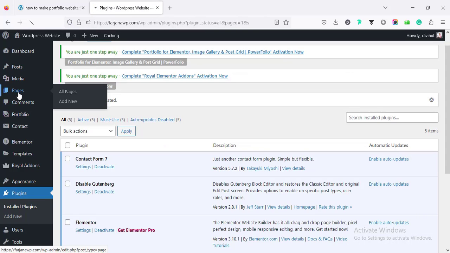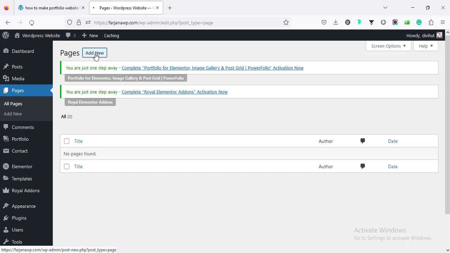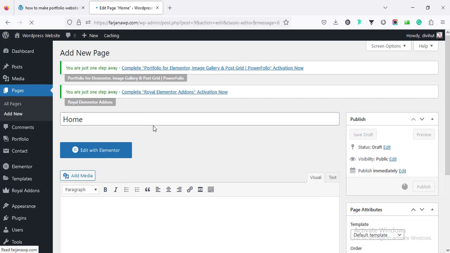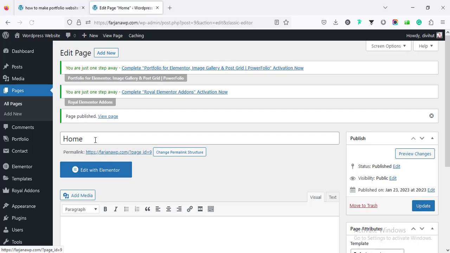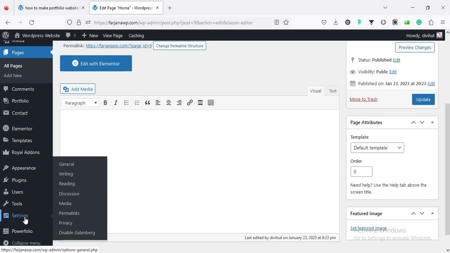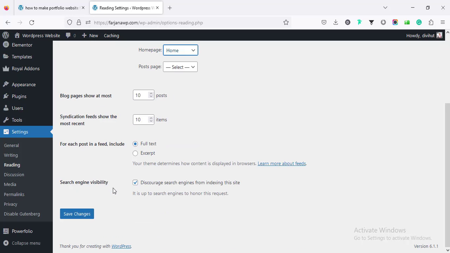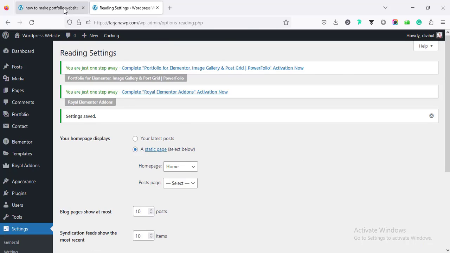Going to pages, and from here going to add new. Type the page name, home, and publish. Here you can type any name for the page. And now I'm setting this page as our front page or default page. So going to settings and reading, selecting the static page, and for home page I'm setting the home. Now save changes. Alright, this step is done.